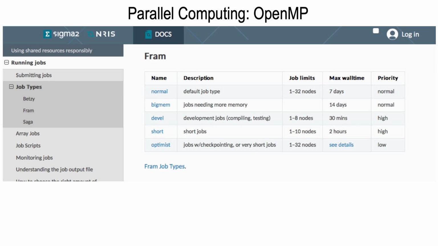On Fram, there are various job types available, and we'll opt for development jobs. These jobs can utilize up to 8 nodes with a maximum duration of 30 minutes, but for our task, we'll only need a single node.